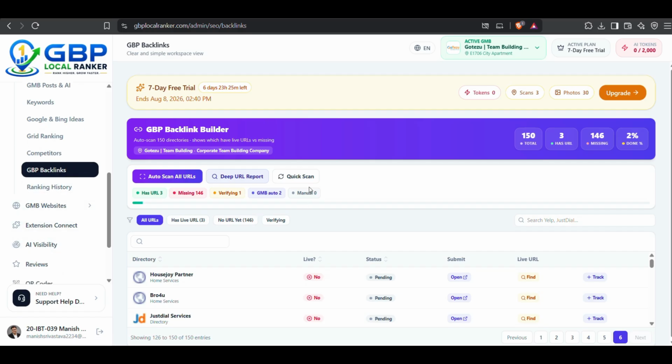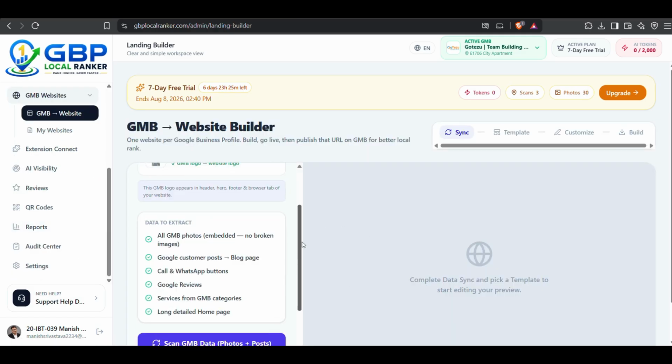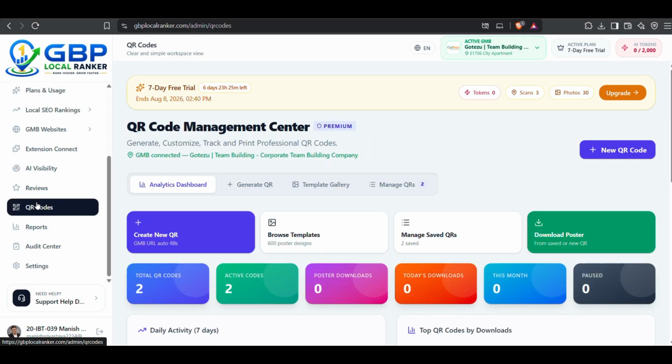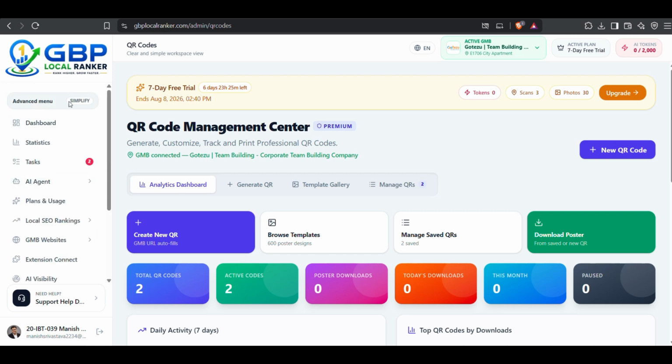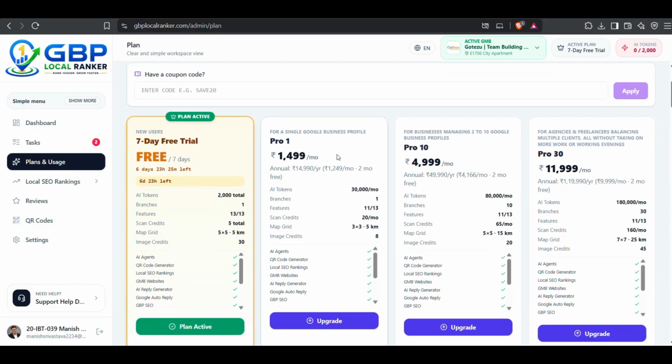Now these things give you a quick overview about what has been done and what is missing. Our ranking history, this is what we discussed. GMB website, we already knew that we can create a website, that we already did, right? QR codes, I've already explained this to you. So basically, this is all about GMB Local Ranker, what all you can do, what all actions you can take. Let's discuss the plans at the end.